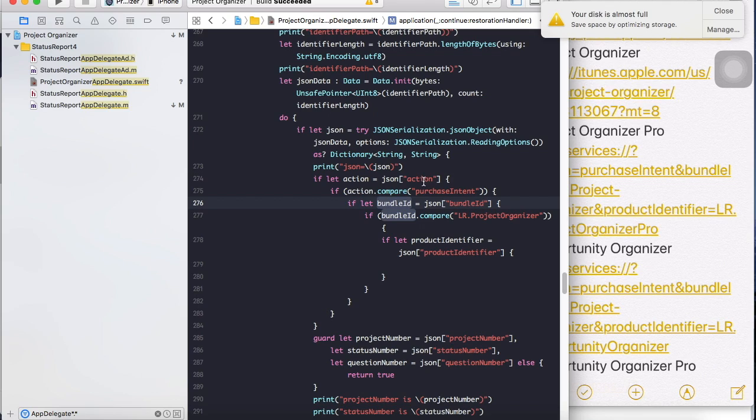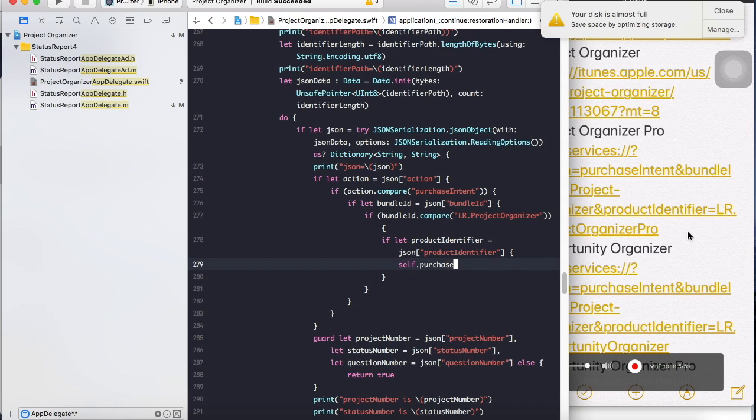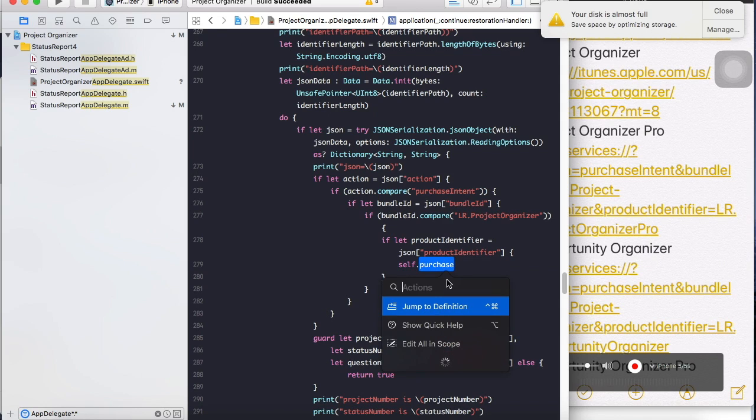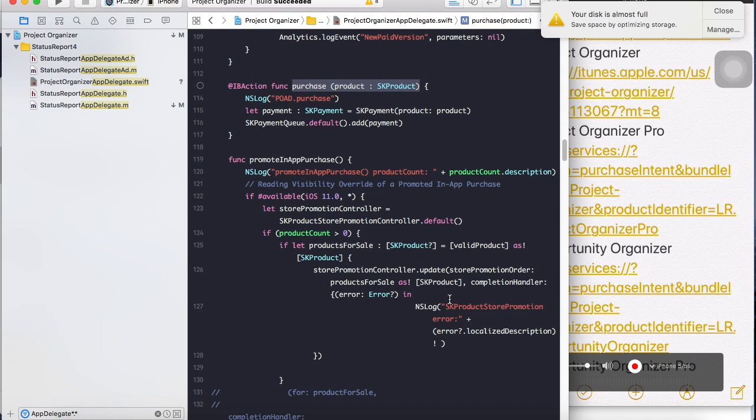Okay, so at this point we should have an action. It should be equal to purchase intent. We should have a bundle ID. It should be equal to LR Project Organizer. And then we should have a product identifier. Now I need to test the product identifier and make sure that's one of the available purchases. And actually we're doing Swift here. Let me just see if I'm getting to the right method. So I just have to pass in an SK product.